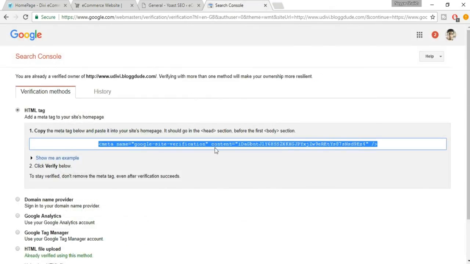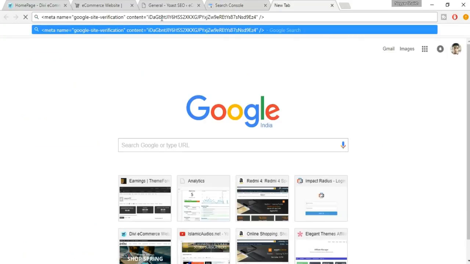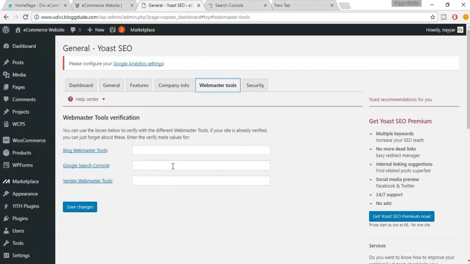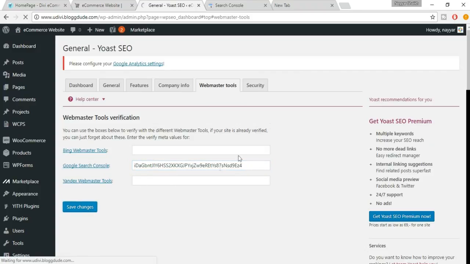Now here you'll see something called content equals, then quotations. Under the quotations you have some code, so you have to copy the code which is under the quotations. But I think you cannot copy it, because when you click on that, everything is selected. So just do one thing: copy everything, open a new tab, paste that over here, and from here you will be able to copy this portion. Just copy the portion which is under content, press Ctrl C, come back over here, paste it over here, and click on save changes.